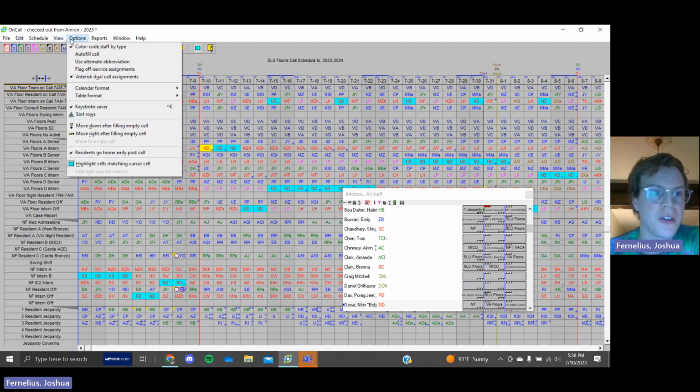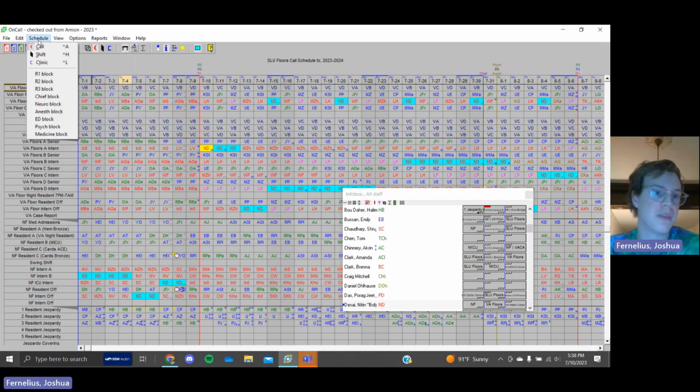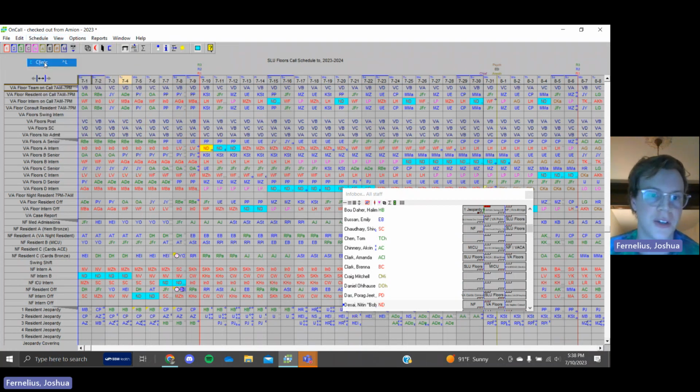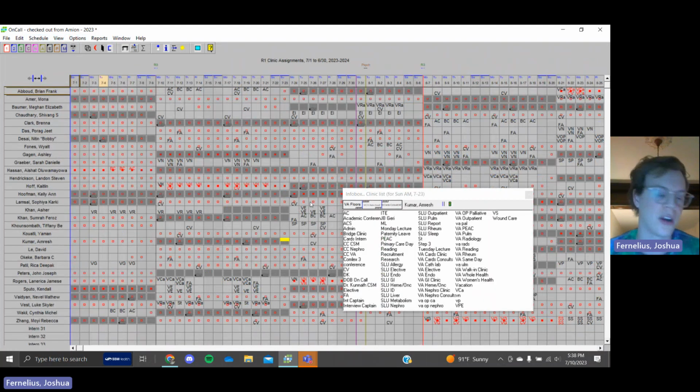All right, and then the other most common thing you'll be doing is the clinic, particularly for the VA. So say that someone calls out their continuity clinic or any other VA rotation, the VA people look at Amion for their reimbursement. And so it's important that if someone is not in clinic at the VA that we remove it from the schedule, otherwise they get mad at us.